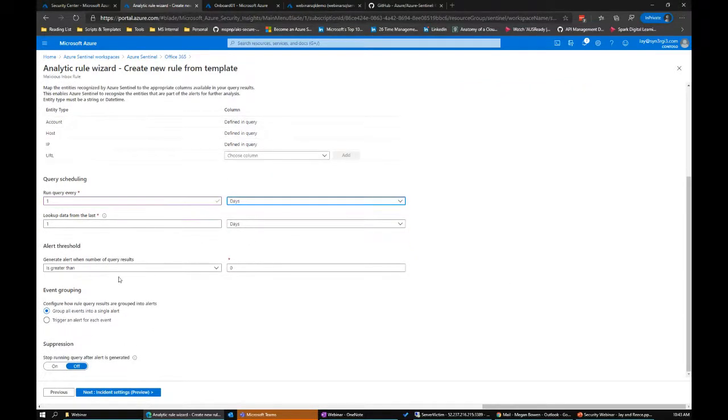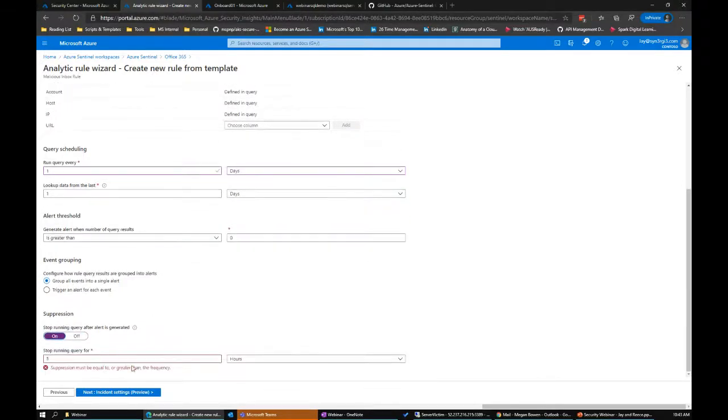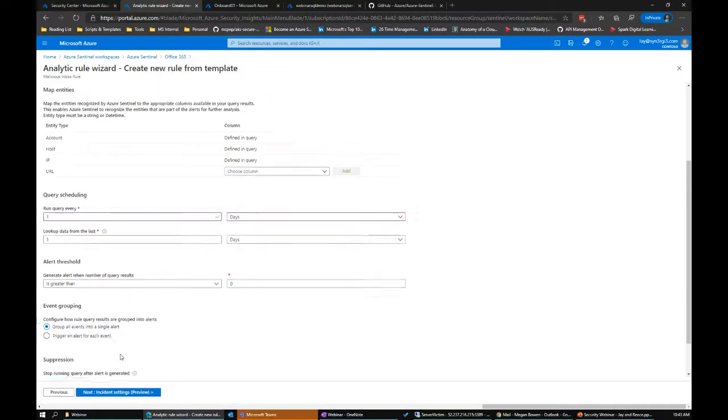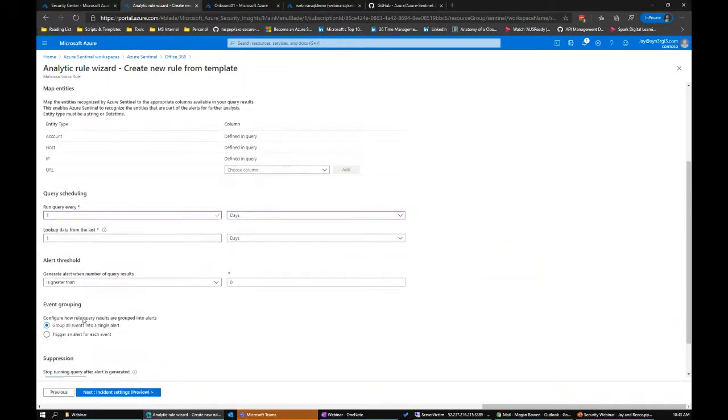There are also some configuration items down here in order to suppress. If you're running the alert and it's the kind of alert that's going to pop up over and over again, then you may want to put some suppression on that so it doesn't just create noise inside the system. Similarly, you can group the events together into a single alert. If it's creating multiple alerts for the same event, then you can group them together.